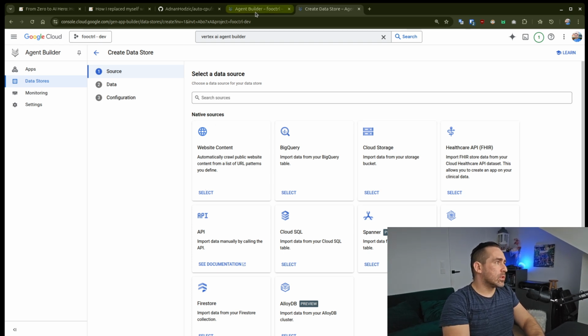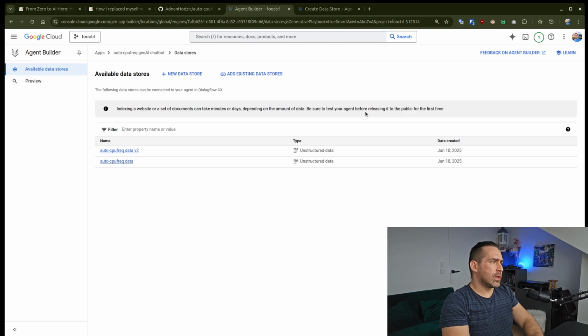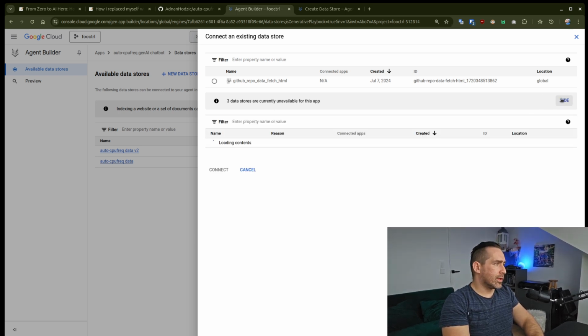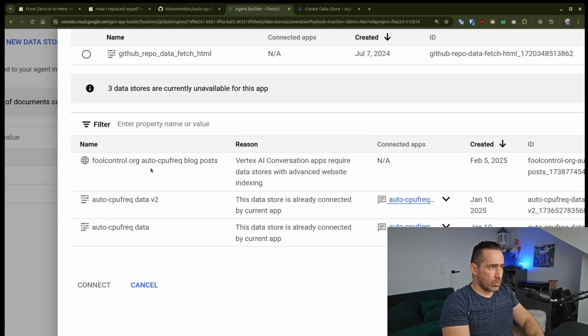So I can show what this looks like. Now I'm going to switch to my project. For example, here in available data sources, I can click on add existing data source. There are three data sources currently unavailable for this app. I'm going to click why, and it's going to say for fullcontrol.org, auto-cpufreq blog post, because I wanted to show how this could be done using website content as well, even if it's for a few blog posts that I have. I'm going to get a reason.